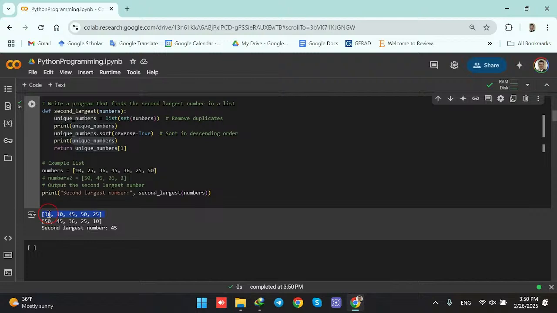So this was the initial print of my new list with no duplicates. Then it is the version that we are having in descending order. Okay, so in descending order, we are having my list 50, 45, 36, 25, and 10. This is sorted in descending order.